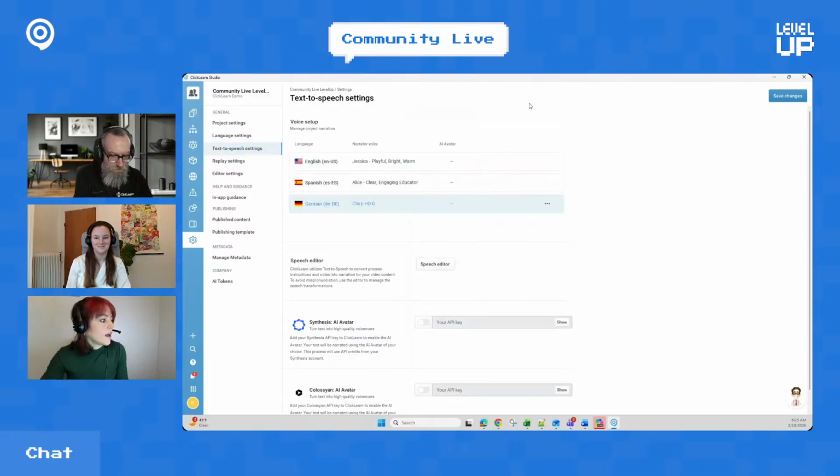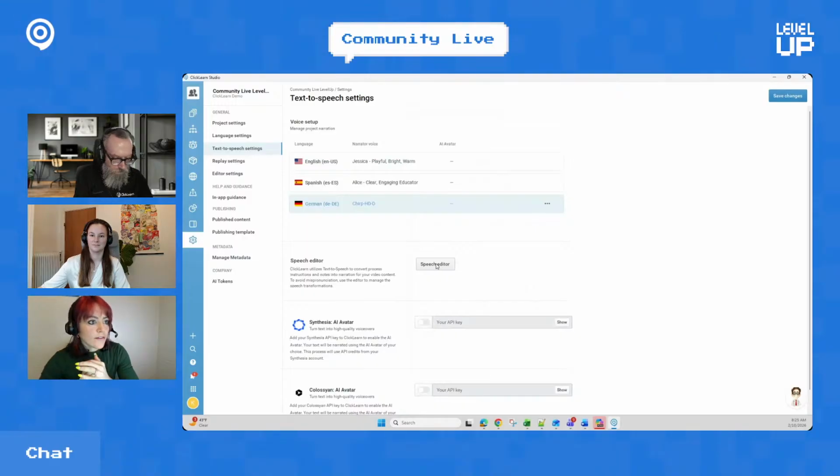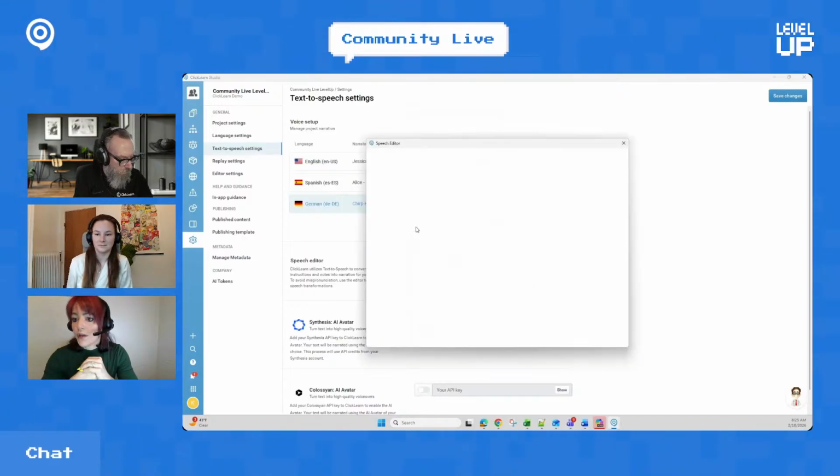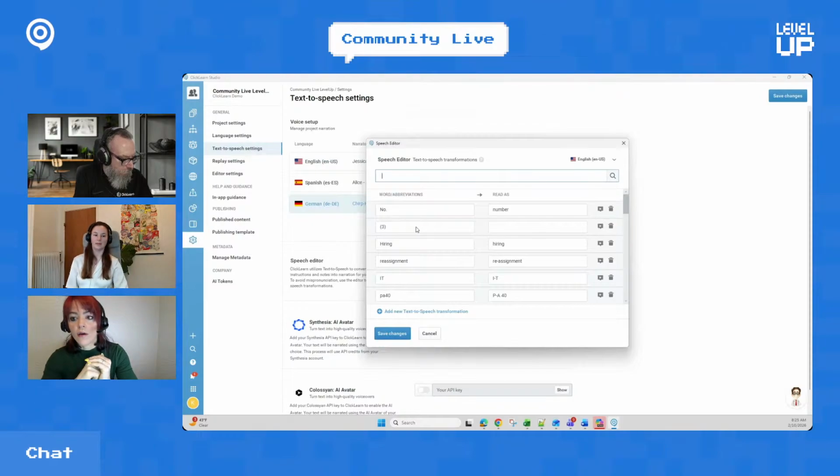Moving into something similar that builds on voices, let's talk about our speech editor. This is a function that's really great to know about when you need it. It's not something that will come up all the time. So essentially, our neural voices handle abbreviations really well. They handle common words really well, grammar pretty well.